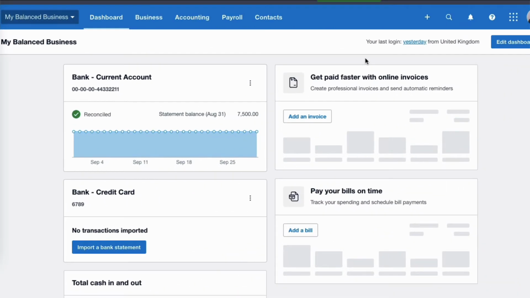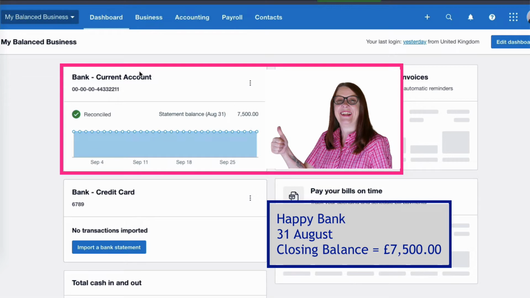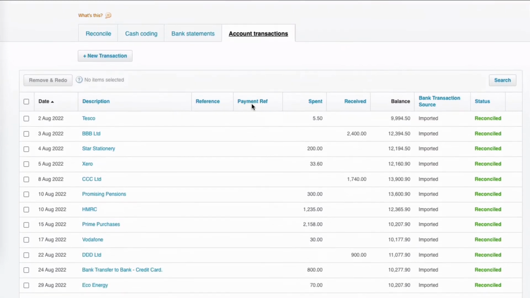So here we are in Xero, and first of all, we're in the ideal world, which obviously none of us do live in. But here's our ideal world where our statement is balanced at the 31st of August. And if we go and look at our transactions, we can see all our transactions.